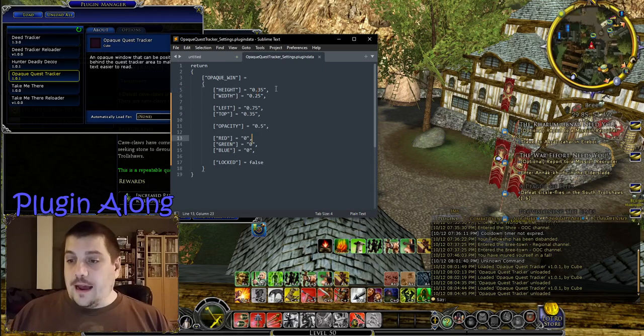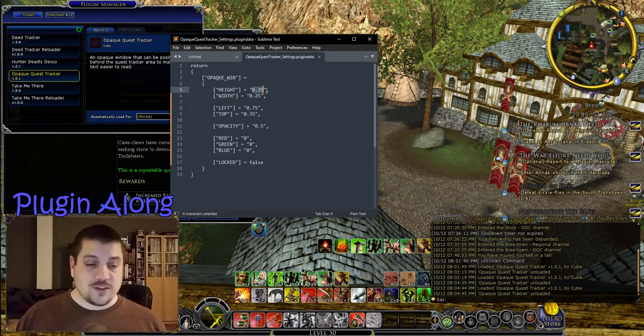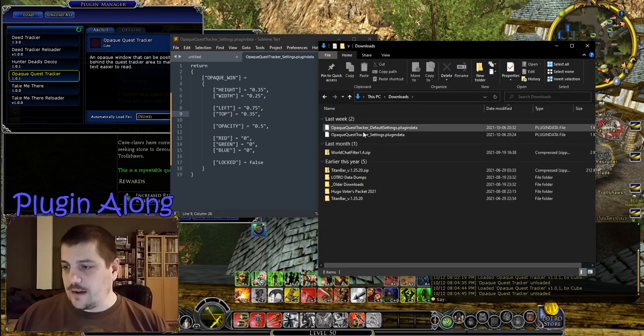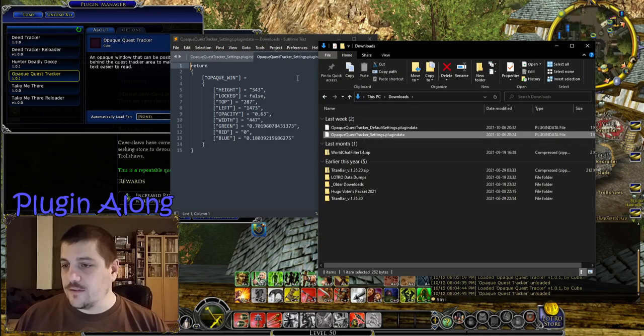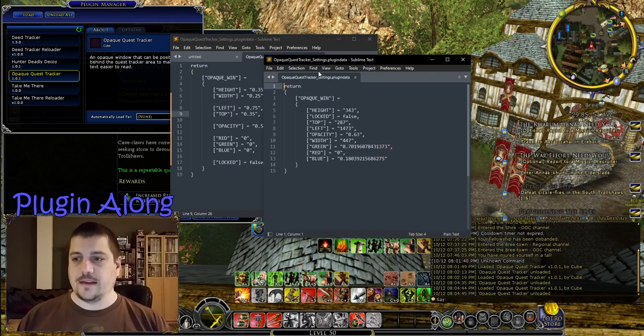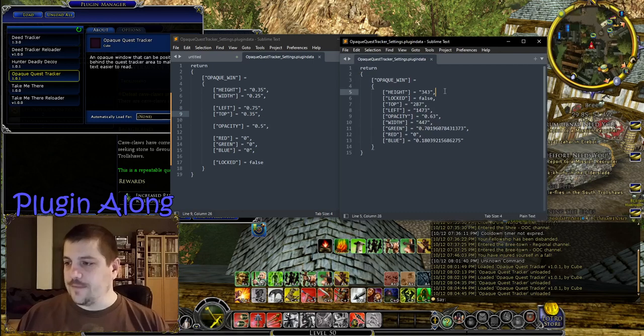So right now, when it is working properly, Opaque Quest Tracker is saving these values as percentages, as decimal values, in quotes. And that's great. But I got a save file from someone who was having a problem. Let's go ahead and load that up now. Their save file looked like this. And let me go ahead and both separate it out and reorder it so it looks the same.